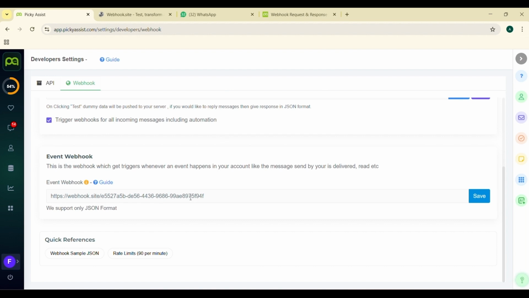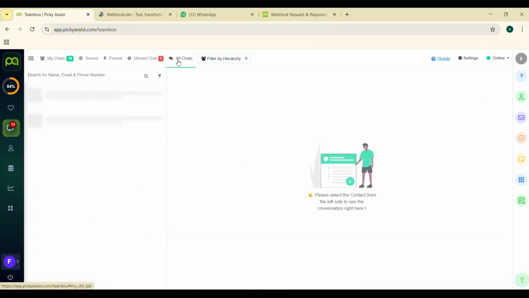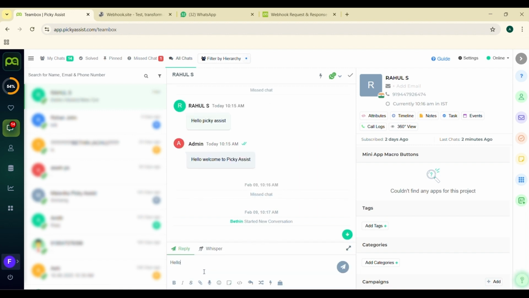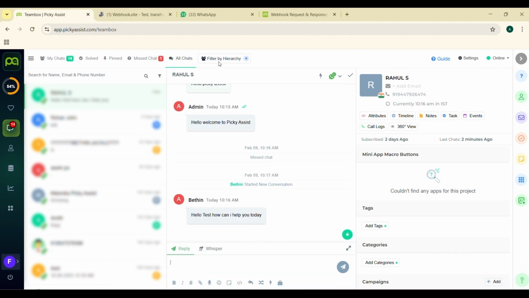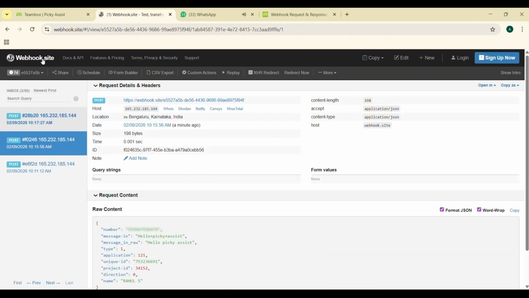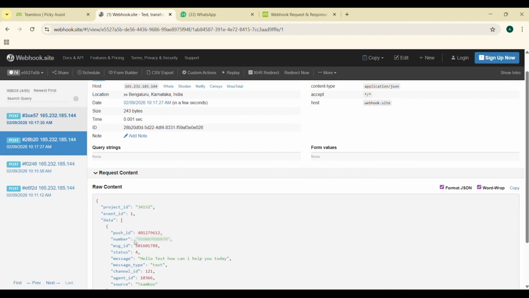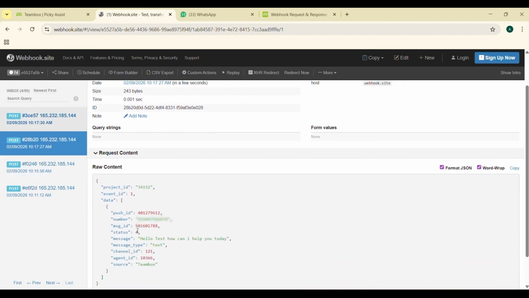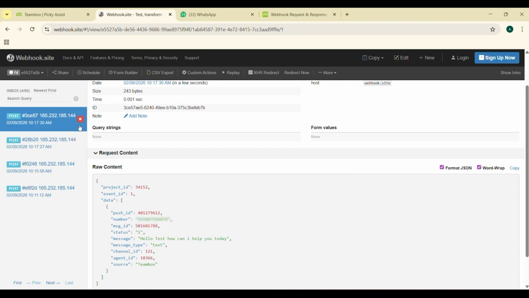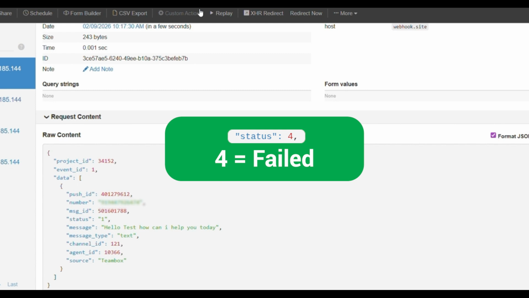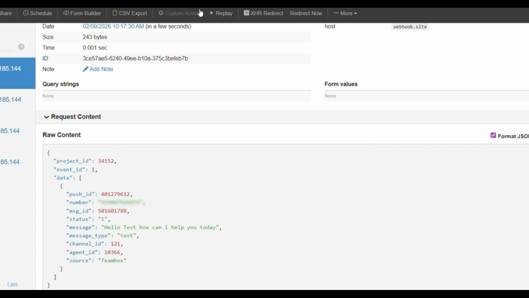Trigger events from Picky Assist. Send a WhatsApp message from Picky Assist to any user. Wait for the message to be delivered. Verify events on webhook.site. Open webhook.site. You will start receiving event payloads in JSON format. These events include message ID, event status (sent, delivered, read, failed), timestamp, and recipient number. This confirms that the event webhook is working correctly.